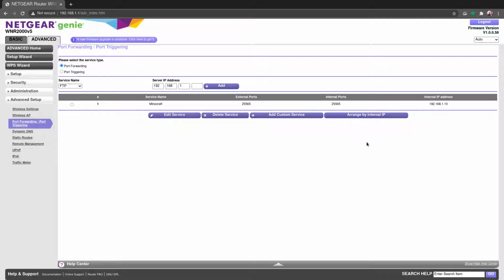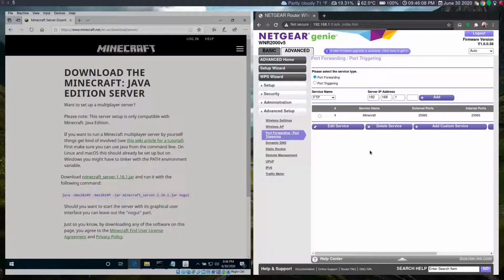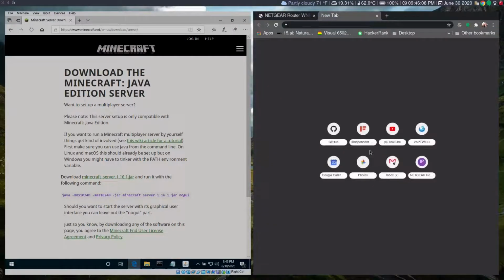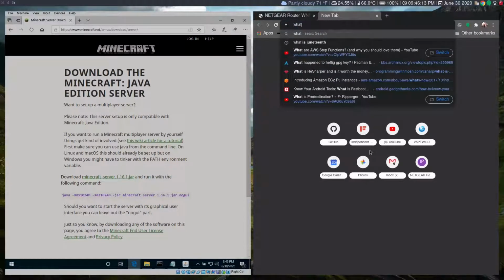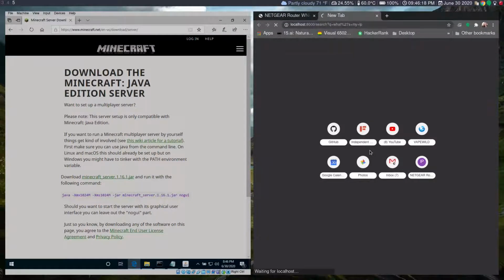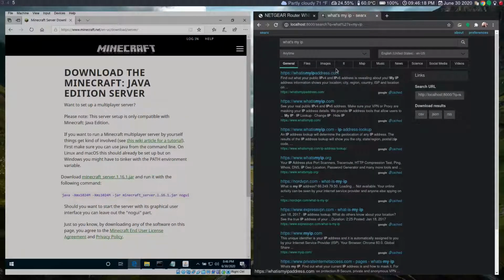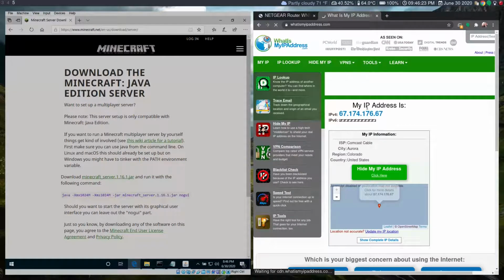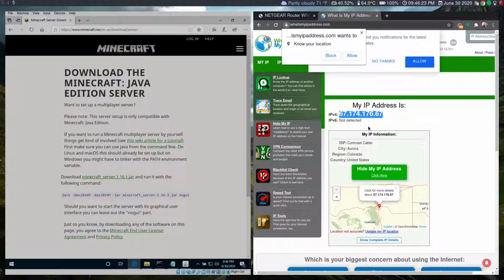So now anytime a service tries to connect to the IP of our router on that port, it will forward it to the server we just created. The next thing you need to do is find out what your public IP address is. That's pretty easy to do. You can do that just by Googling what's my IP. You'll just want to copy this IP. And now we should be able to launch Minecraft again.